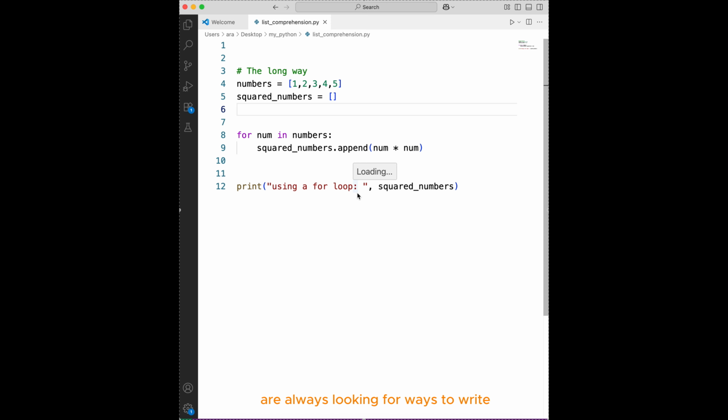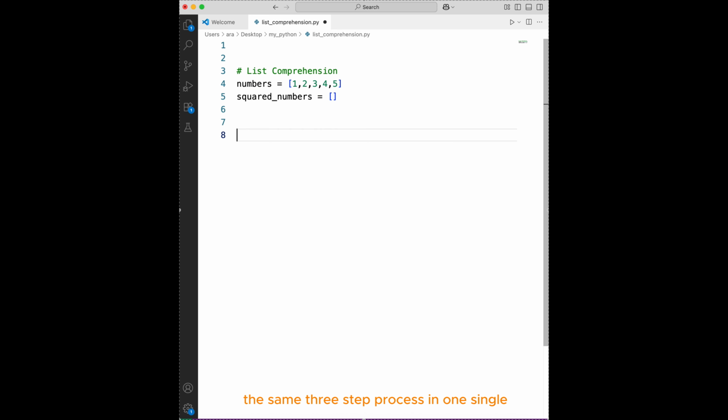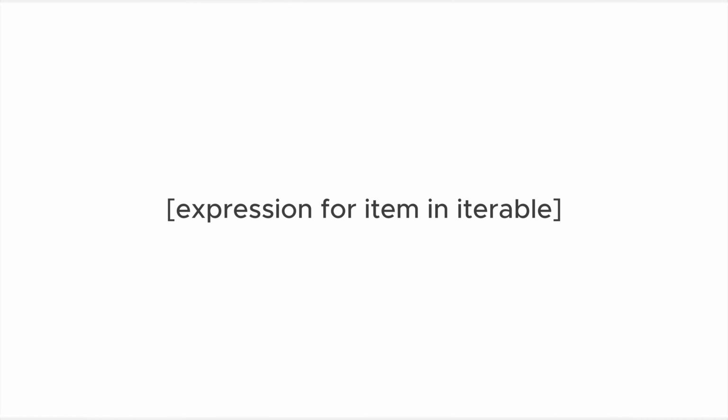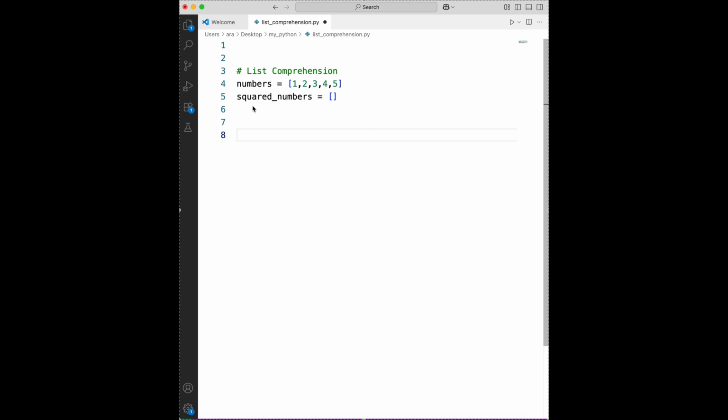Professional programmers are always looking for ways to write cleaner and more concise code. Now let's learn the shortcut. A list comprehension allows us to do the same 3-step process in one single readable line. The syntax is: expression for item in iterable. Let's do this. squared_numbers equal to num * num for num in numbers.